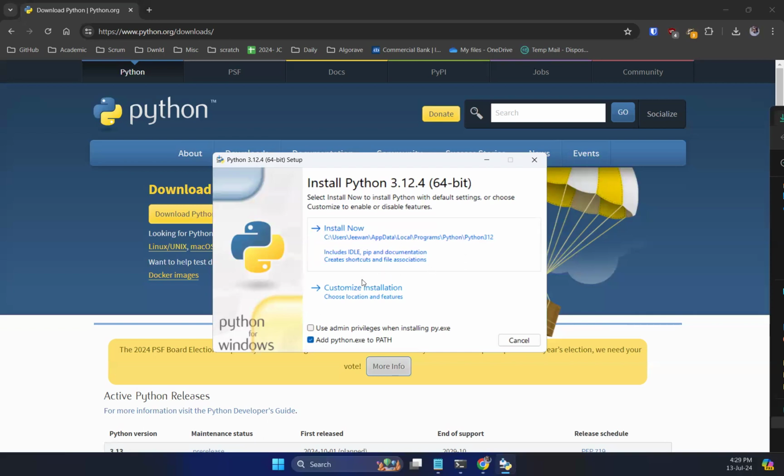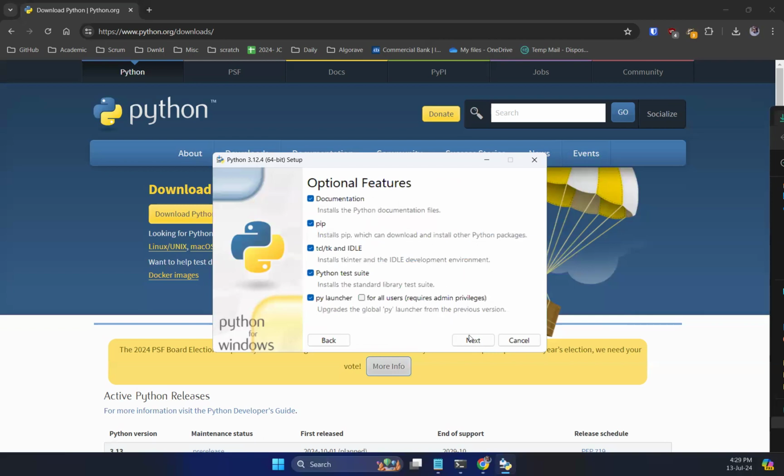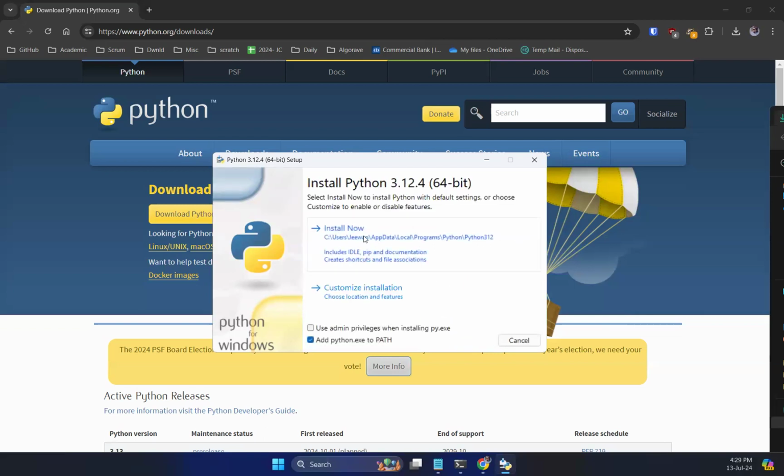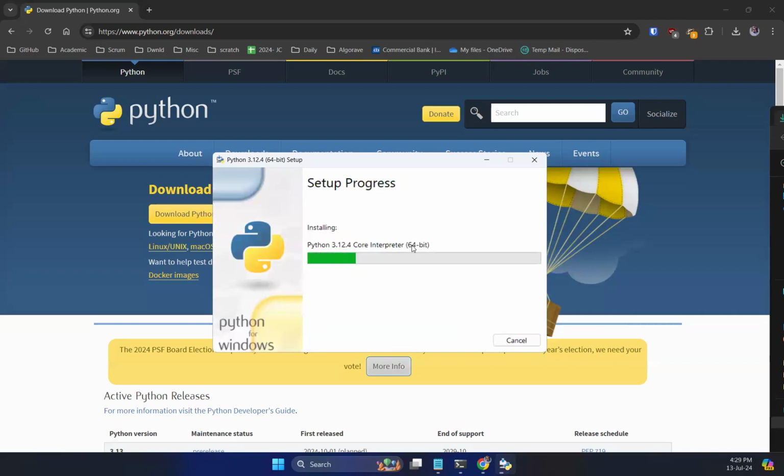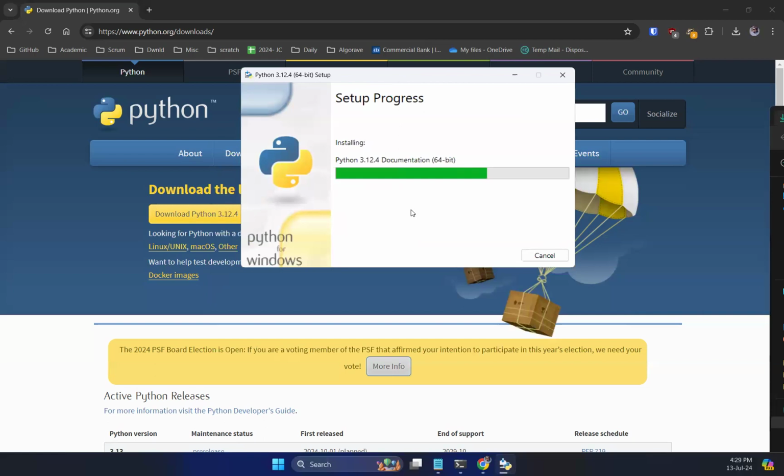Then you can select where you want to install it. If you want to install it to a custom place, you can click on customize installation. I recommend you go with install now. This will install into the local folders inside the Windows C drive. Then you just have to click on install now. That's it. It will take a little while to install.